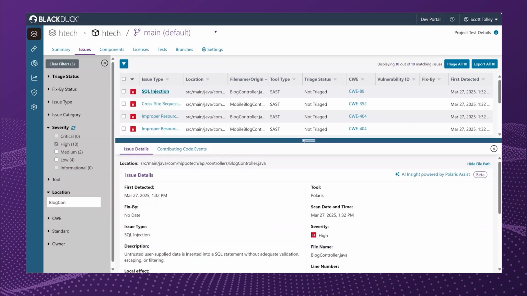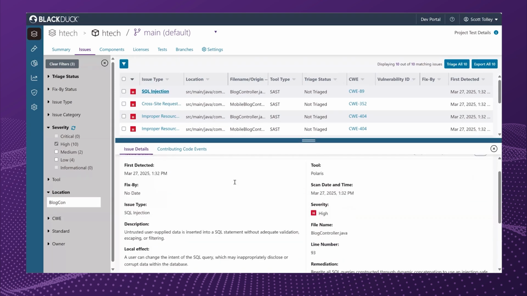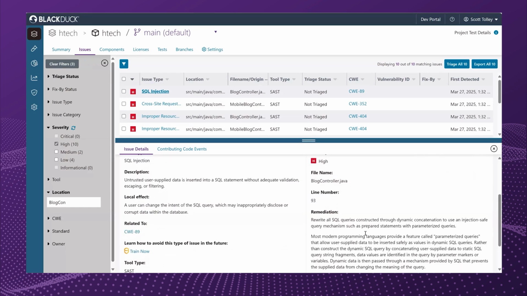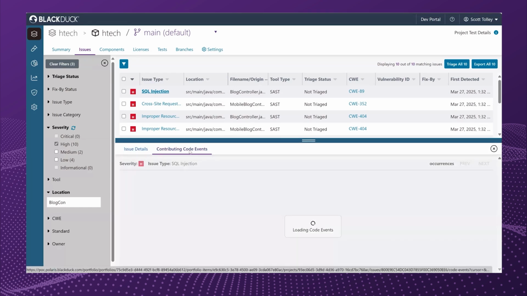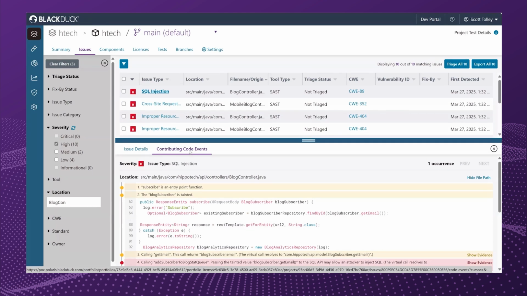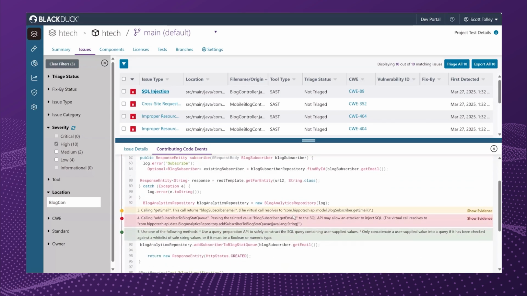Now, of course, you're going to get information such as where is the problem, what kind of problem is it, guidance on how to remediate it, and so forth. But perhaps most of all, the context of the vulnerability, potentially in a very large code base. It could be a sequence of methods that call other methods, the paths data goes around, which build up the story of this vulnerability. So here I'm going to see that subscribe is the entry point into my application. So the endpoints are vulnerable. Blog subscriber is the user input, which is not trusted.